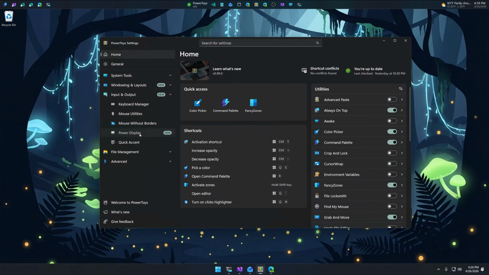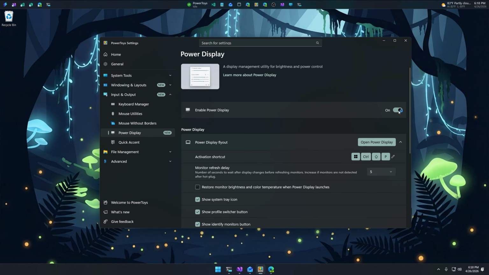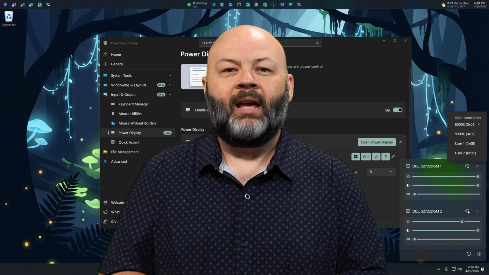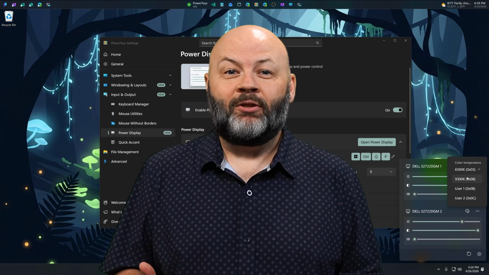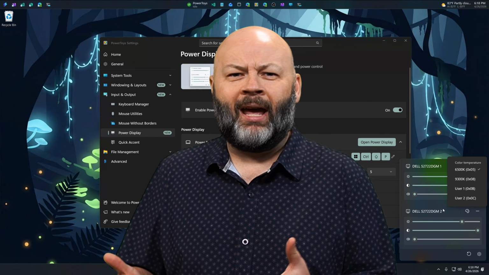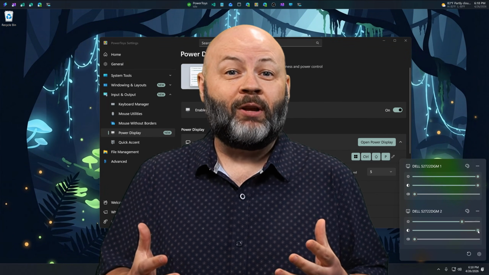Next up is Power Display, and this one goes out to all the people who have tried to adjust the brightness or other settings on their monitor and pressed the wrong button like 17 times. With Power Display, you can control your hardware monitors right from the system tray. Brightness, contrast, volume, color profiles, and more, depending on your monitor's support. And yes, you can make profiles. So you want a coding mode, a video editing mode, a oh please my eyes are burning mode, you got it.